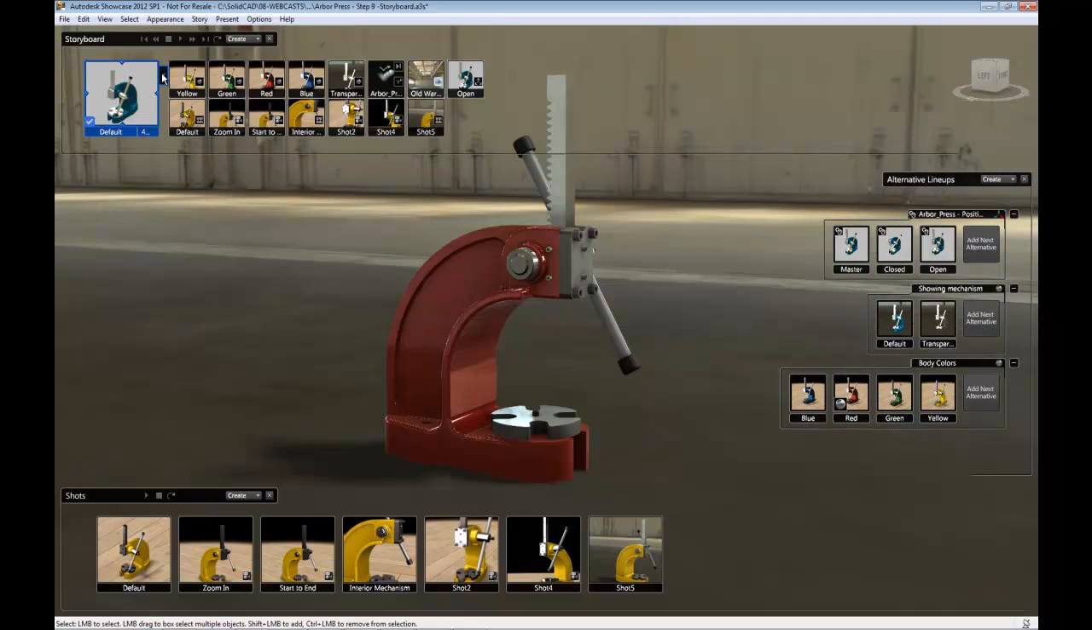So storyboard is one of the most powerful tools in Showcase. It's a very effective presentation tool. This feature allows you to create a collage of different design alternatives, behaviors, and shots. So you see, I can place all these three features together in a single presentation called storyboard. I have all my shots here, the behavior, and also my alternatives. So let me show you the result.